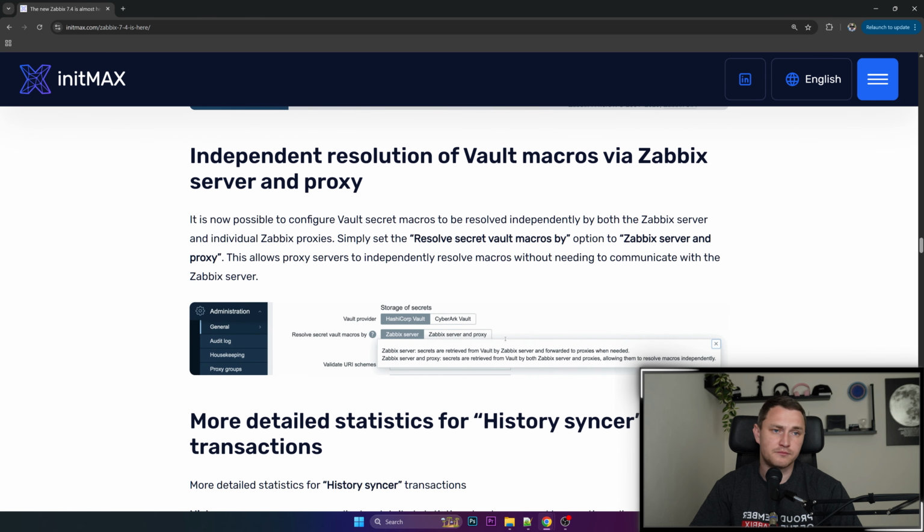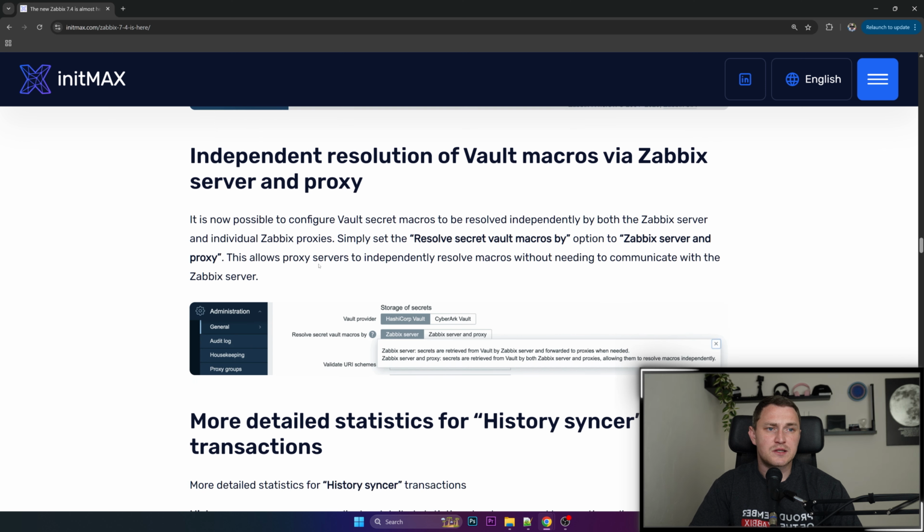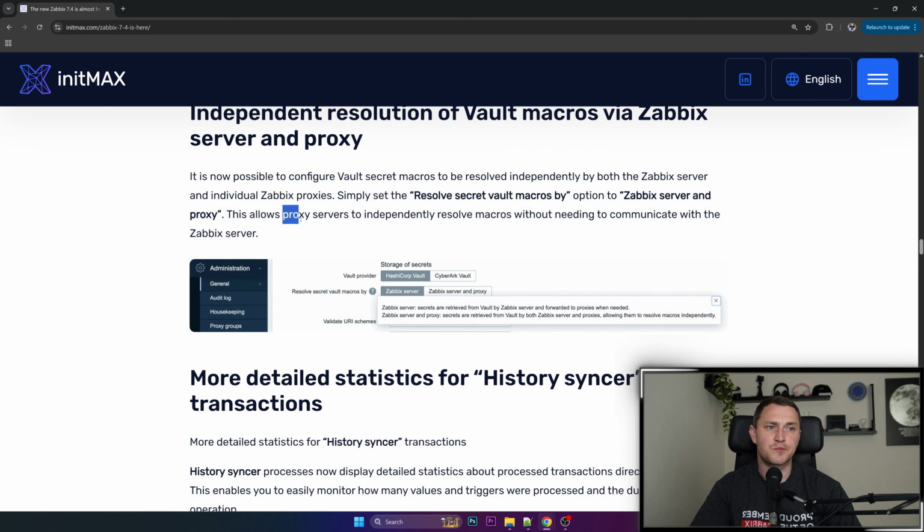So small, handy stuff. Independent resolution of the Vault macro via ZABBIX server and proxy. So it is now possible to configure Vault secret macro to be resolved independently by both the ZABBIX server and individual ZABBIX proxy. Simply set the resolve secret Vault by macros by to ZABBIX server and proxy. This allows proxy servers to independently resolve macro without needing to communicate with the ZABBIX server.